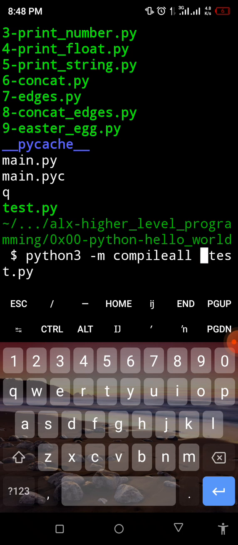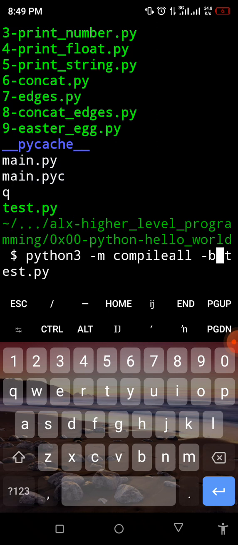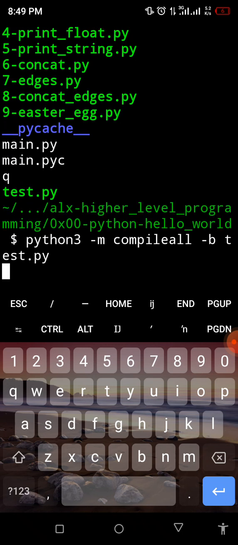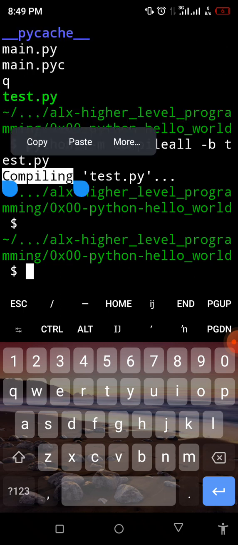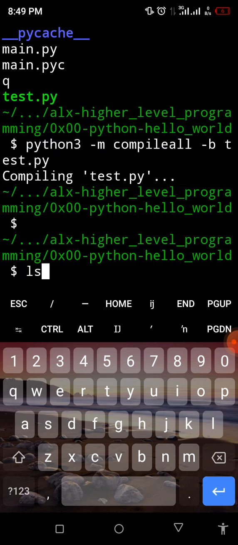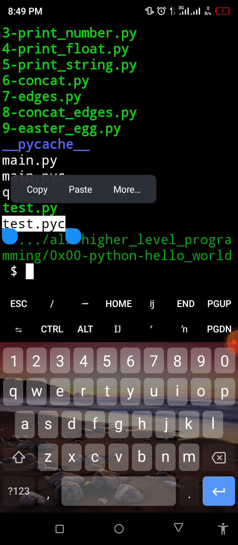The -b flag will compile it and place it in the same folder with the same name. So if I put -b like this, then test.py, it's going to be placed in the same folder. The only thing that is going to change is that it is converted to compiled code with .pyc, with the same name. Let's run that. If you hit enter, you can see compiling test.py. If I do ls, you can see we have a new file created, still in the same directory where I am.